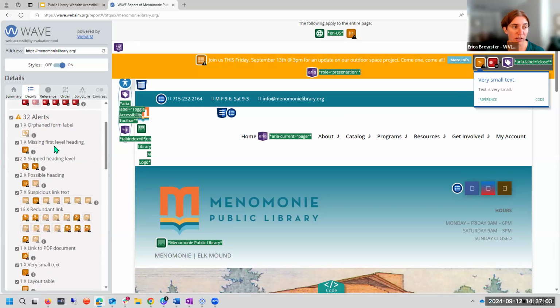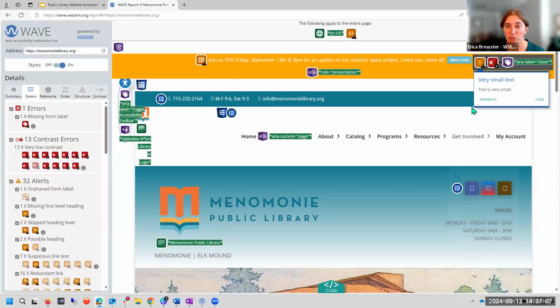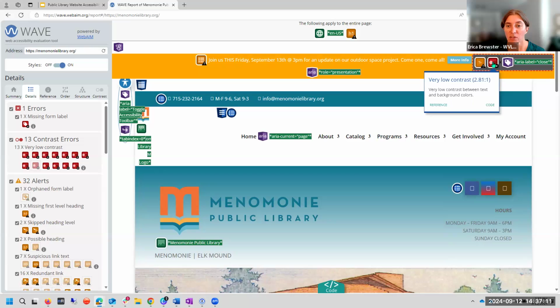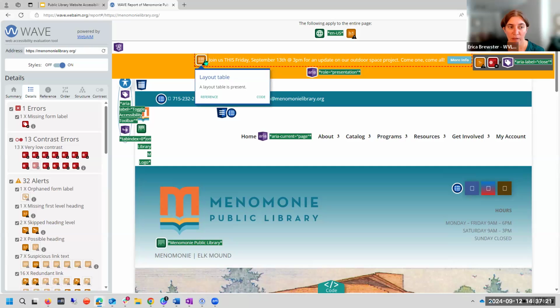So you can either go down this detailed list and click on each item to see what it's referring to, or you can click right on the item itself. So here, as far as perceptibility errors, I have a contrast error and a too-small text error. And then this is seeing it laid out as a table, and a layout table is present. This is when we get into some of the technical pieces of the structure.